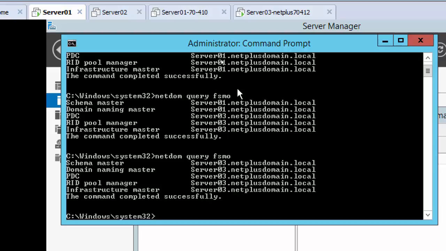Did you transfer the role? Successful. Then go back to the command prompt. Did you go there? And it's not showing there? Okay. Yes, all 5 roles are showing server 2, right? Okay, that's it.